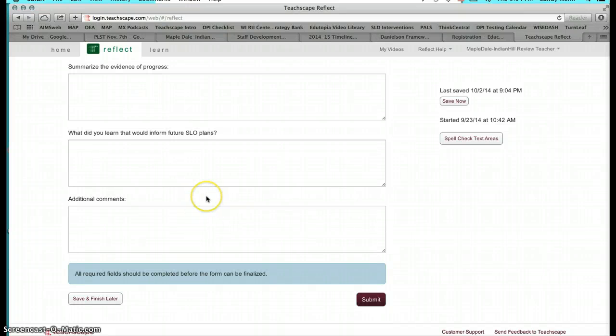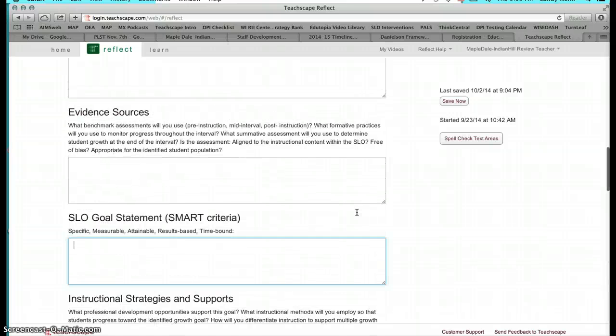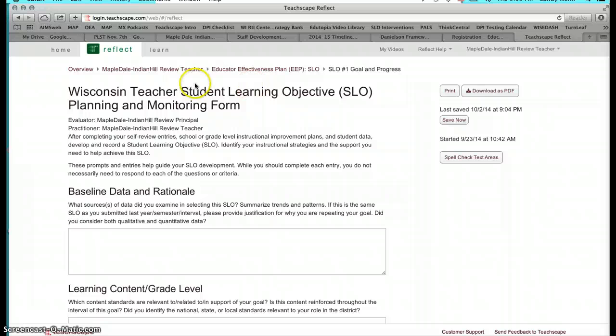So for those in supporting years, you can click Save and Finish Later. For those in summative years, those being formally evaluated or a rating year, you can go ahead and click Submit, and this is going to share it with your evaluator. Once you click Submit, you are good to go. And that is how you upload your SLO.